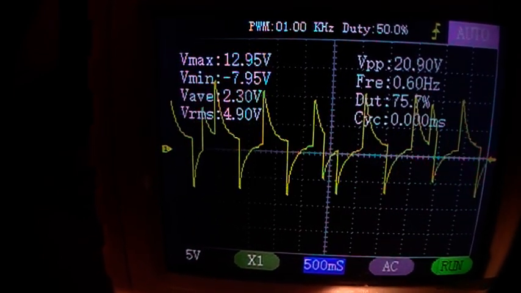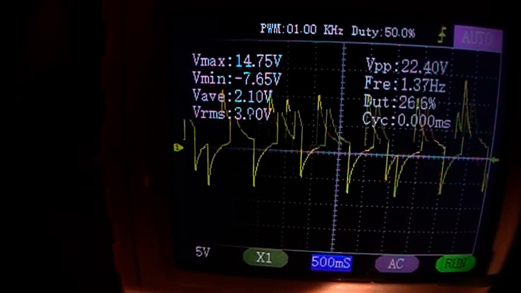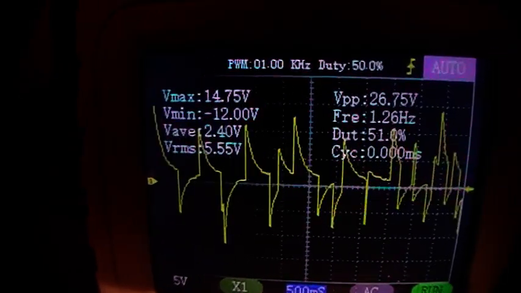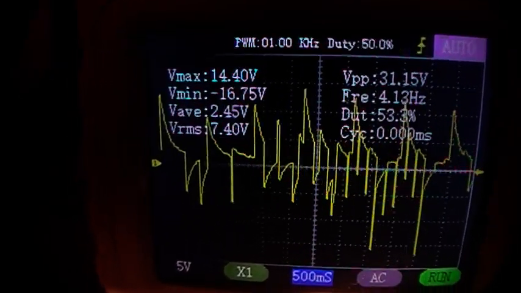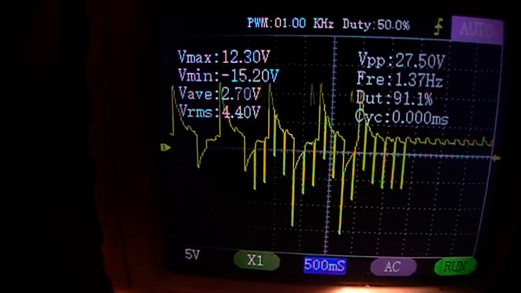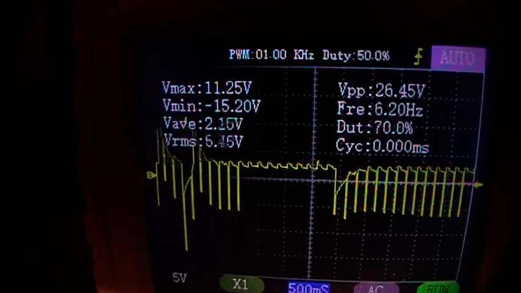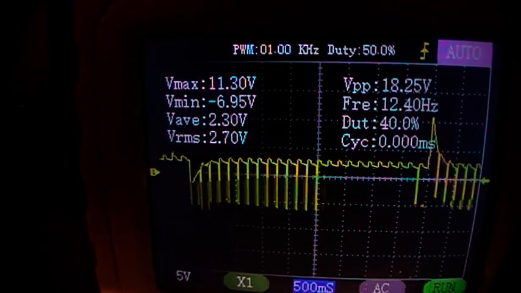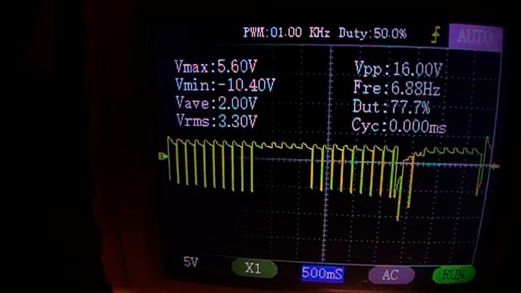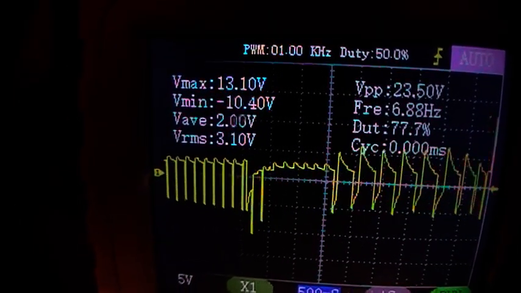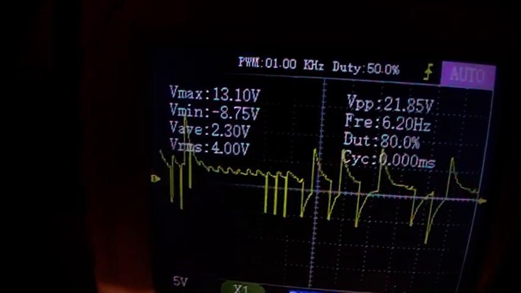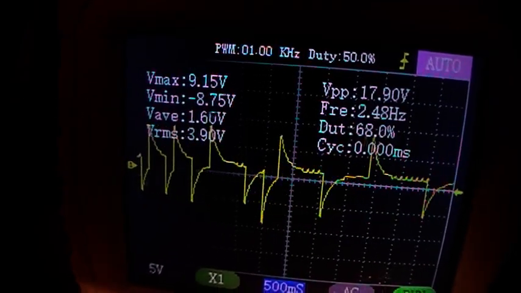Now I'm turning the pulse rate up higher. Look at that. Okay, now I'm going to drop the frequency string down to the next capacitor. Now look at the pulse frequency now, 12.40 hertz. Okay, I've got it on the fastest pulse. Now I'm going to slow the pulse rate down. Check it out.